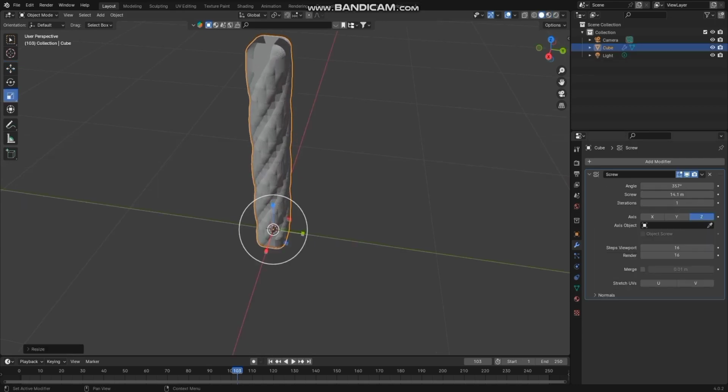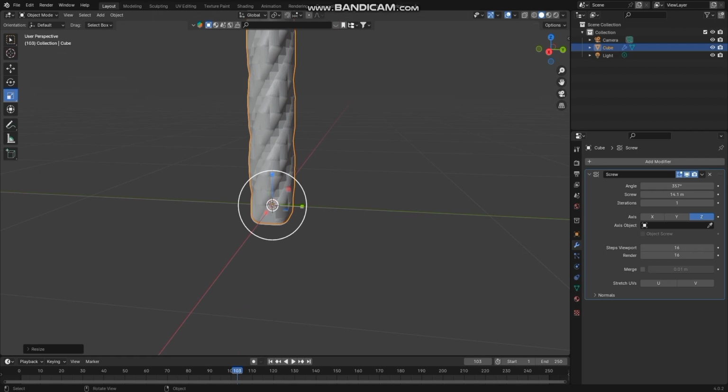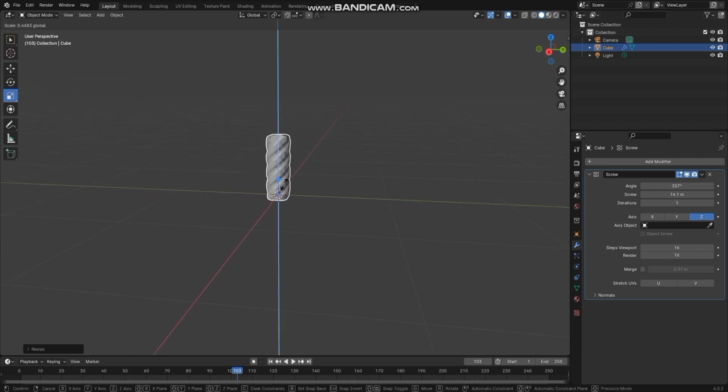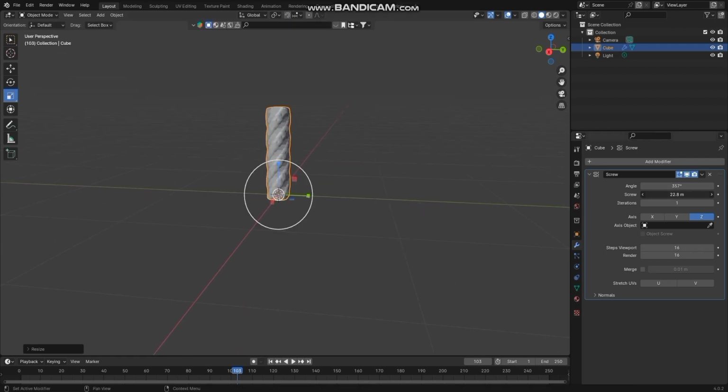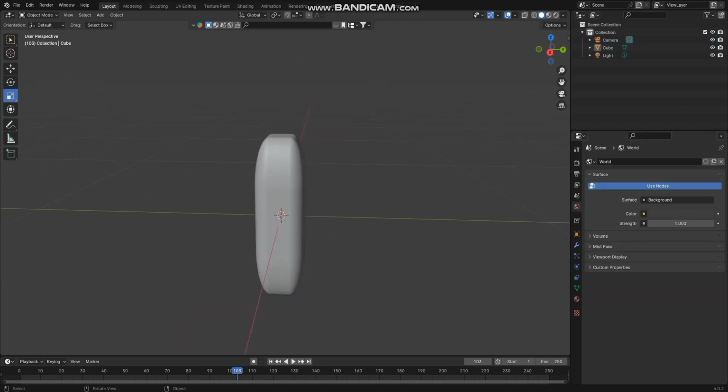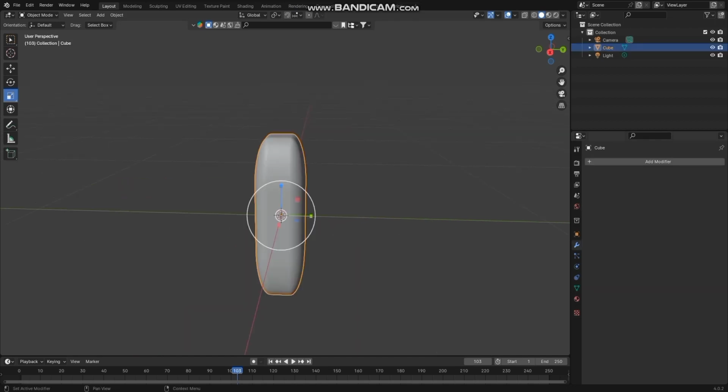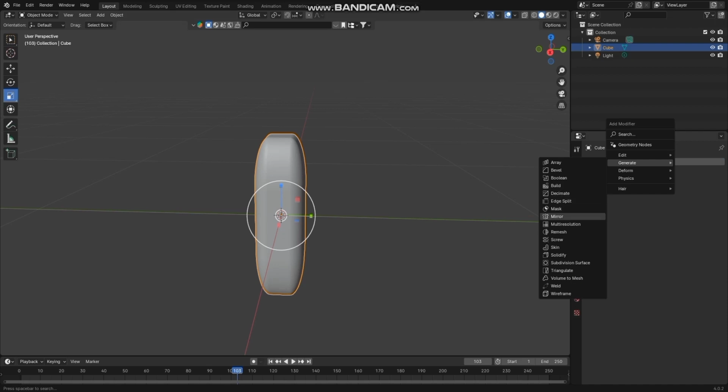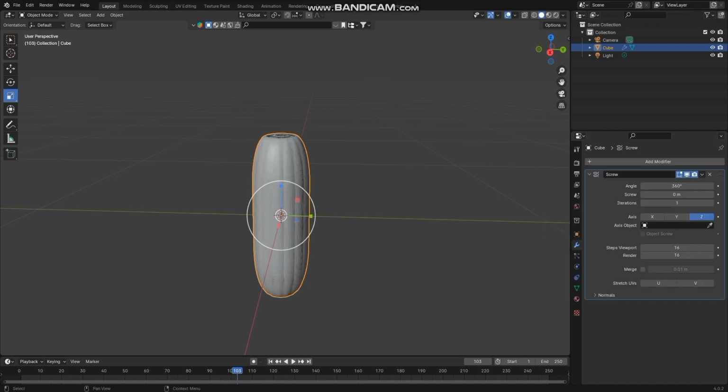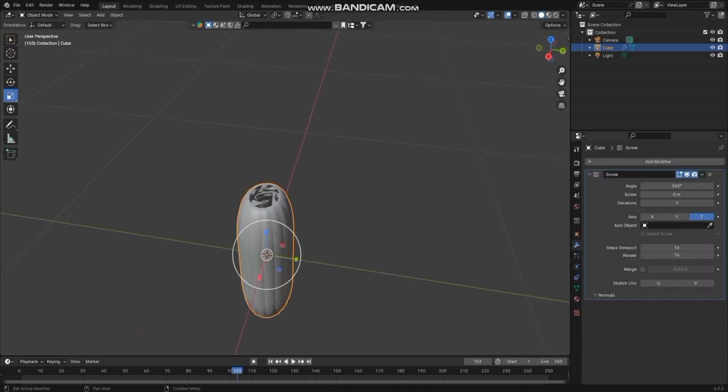Screw modifier. The screw modifier revolves a profile around an axis to create a 3D shape. To use screw modifier, go to modifier tab and select screw modifier. Then there you can adjust the settings to create the desired shape.